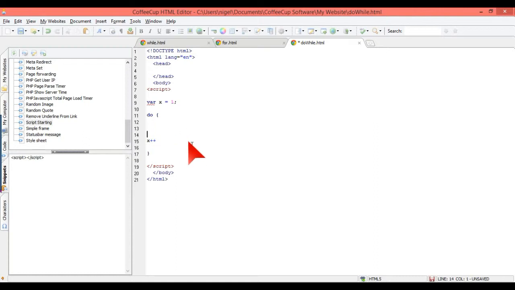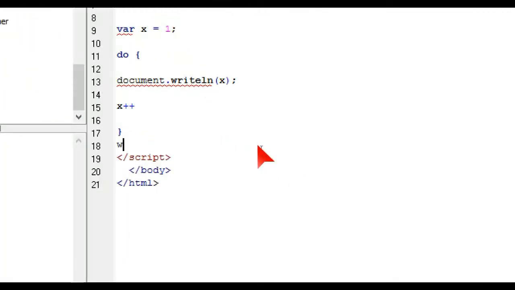So we're going to put this in. I'm going to put document.writeln, parentheses, semicolon, and I'm going to put the x in. And these are quite difficult to explain, I think, with do while loops. I usually stay away from them, should I say. And outside the curly brackets, as you can see, we're going to put while x is less than 10. So this is a totally different syntax to what we've seen before.